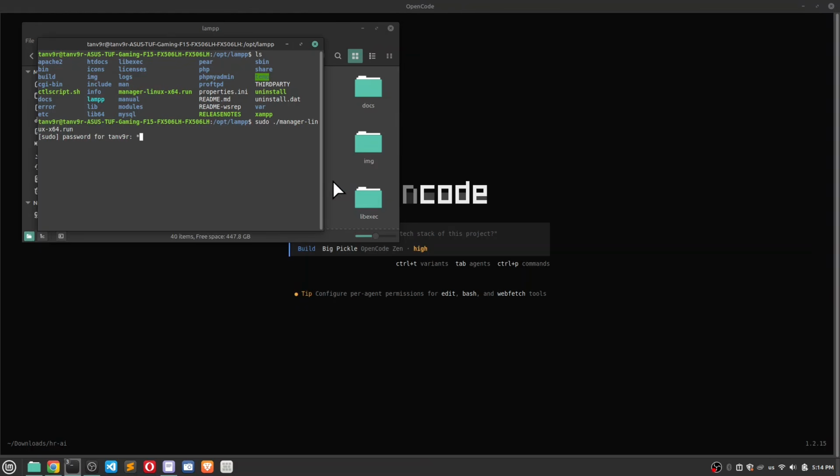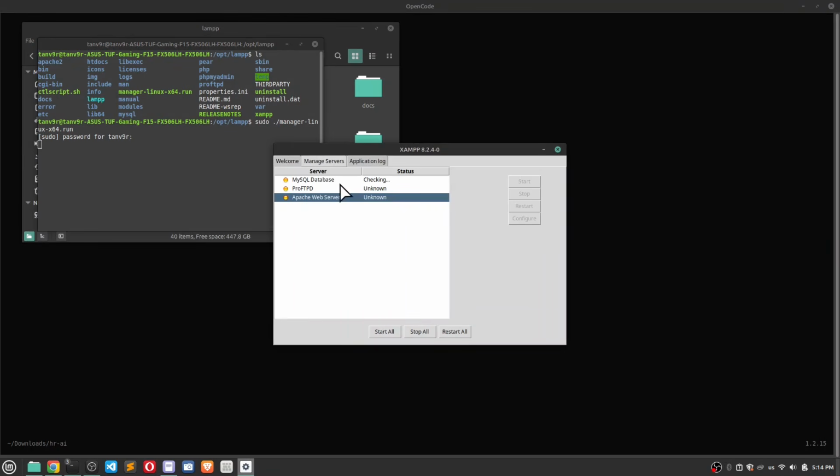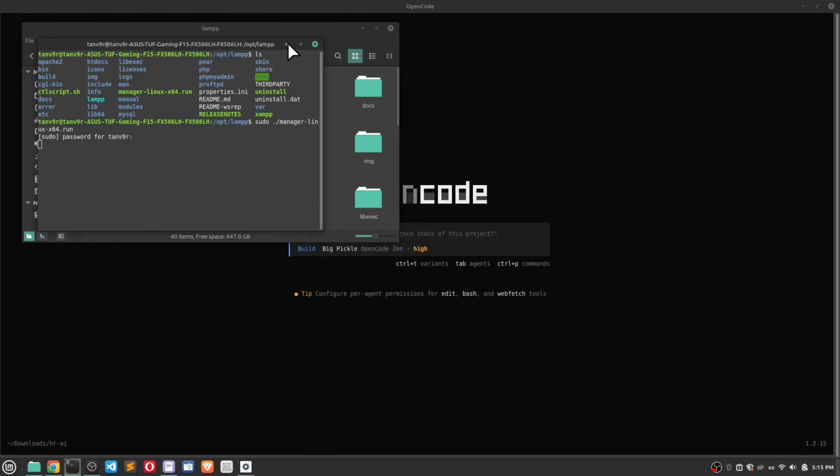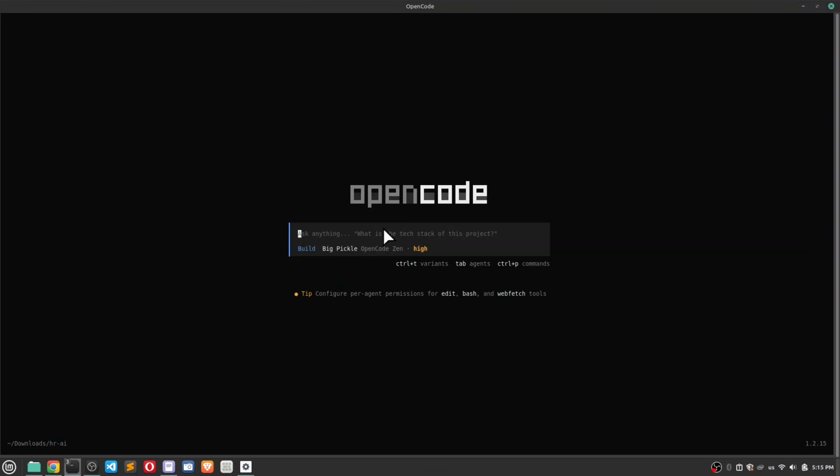Hit enter and give the password. Hit enter again, and it will open here. From here, you have to start both the Apache and MySQL servers. That's it. Here you can see the Apache web server and MySQL are both running. Now we just have to minimize all of them and paste our prompt into the OpenCode CLI command line interface. To paste it, you cannot use the mouse. You have to use the keyboard.